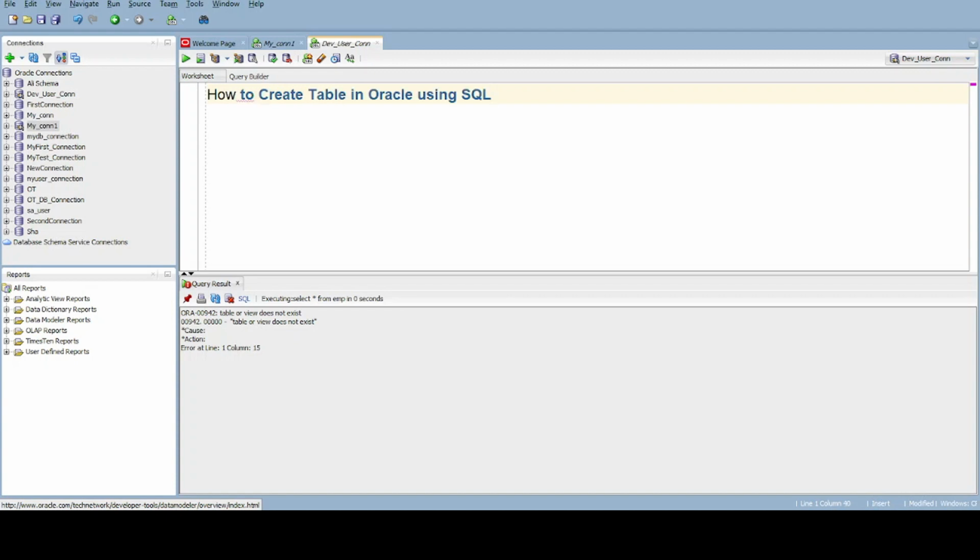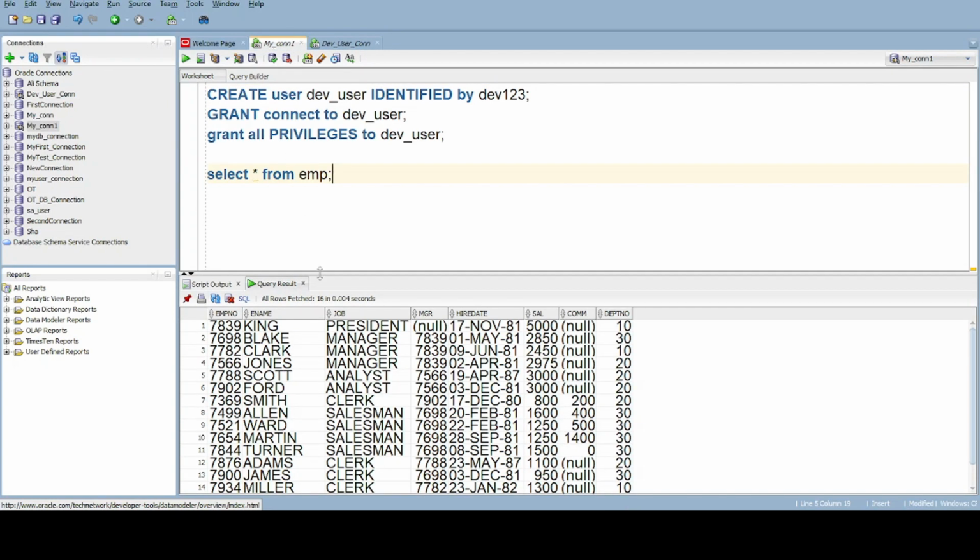In the previous chapter we learned how to create a user, and the introduction of SQL and database. Now we are going to see how to create a table in the Oracle database using SQL. If you see this, this is select star from EMP. EMP is a table, and this table has columns like EMP number, EMP name, job. These are the columns, and these are the data.